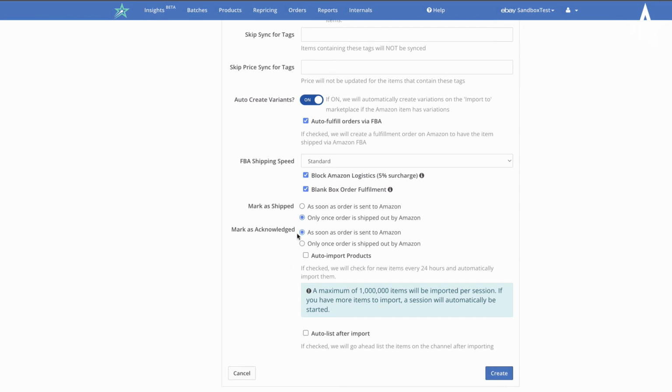And for Walmart, there's a concept of acknowledgement. After you receive an order from Walmart, you have to acknowledge it within 24 hours. So the same setting applies. If we create a fulfillment order with Amazon, when do you want us to mark it as acknowledged? Is it only after Amazon ships it out, or as soon as we send that order to Amazon, do you want us to mark it as acknowledged on Walmart? I would say in that case, probably go with the first setting, because Walmart has a strict time frame within which the order needs to be marked as acknowledged. Okay. All right. So as far as order fulfillments with FBA, those are the settings.